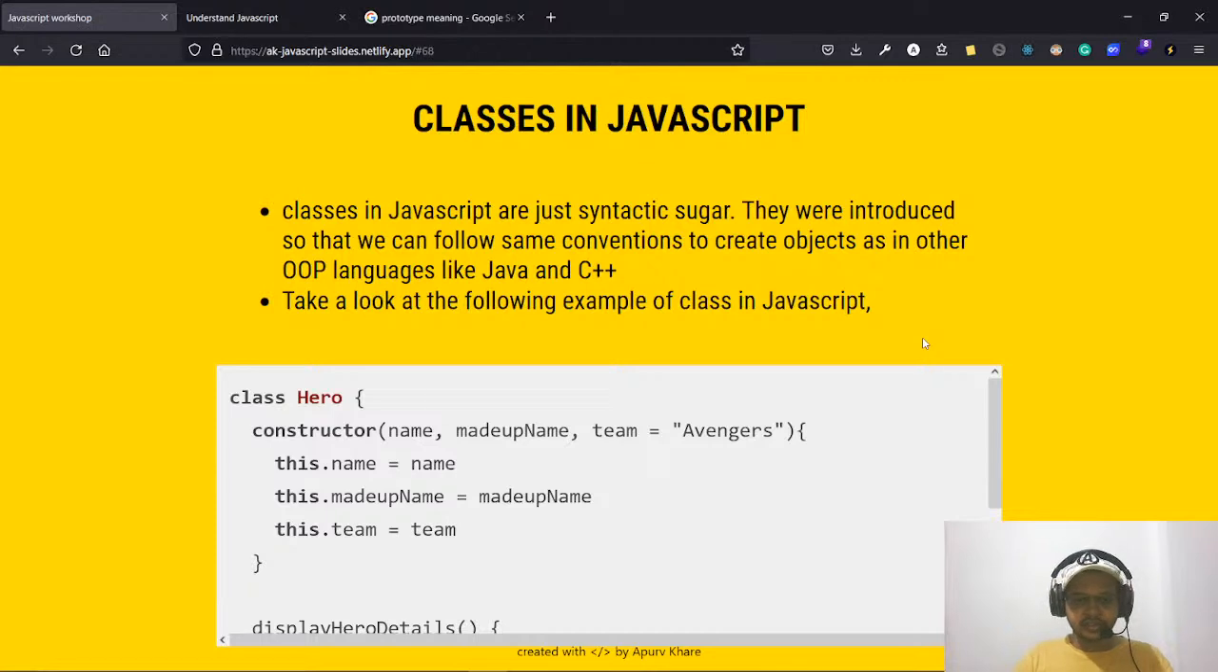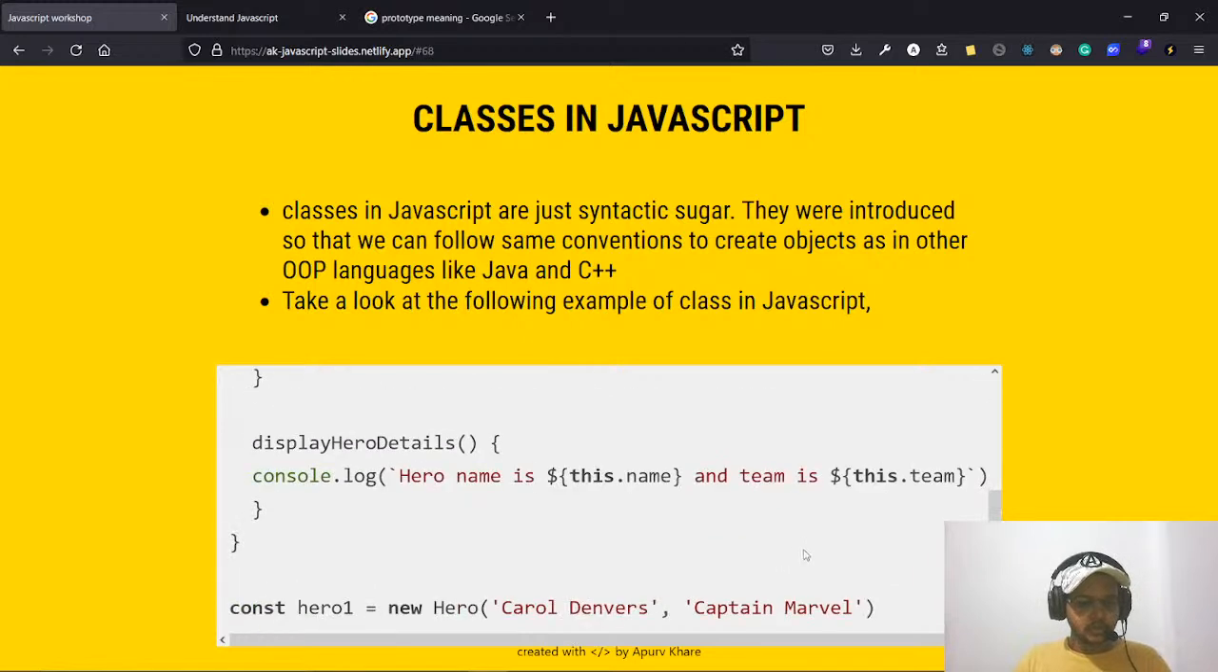So that was how you create a class. Nothing complicated, simple: class and constructor and all. Okay, cool, you are there. Thanks for the confirmation. Cool.